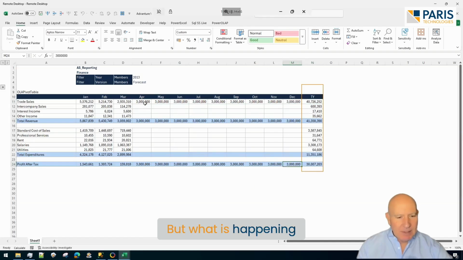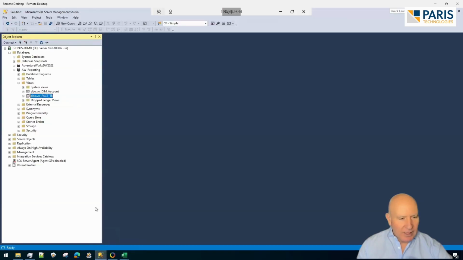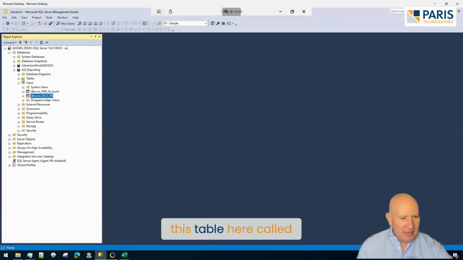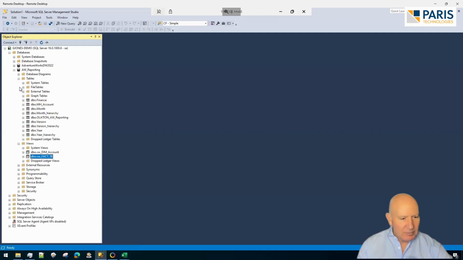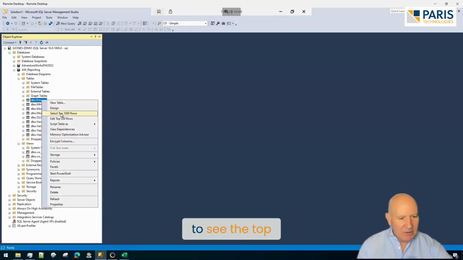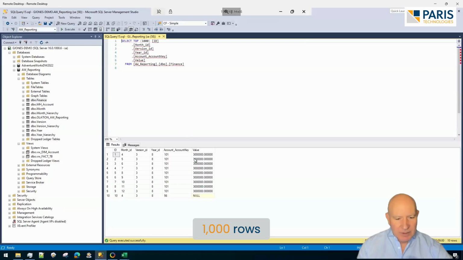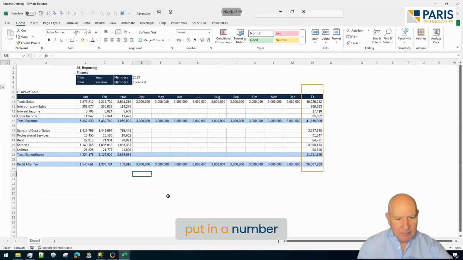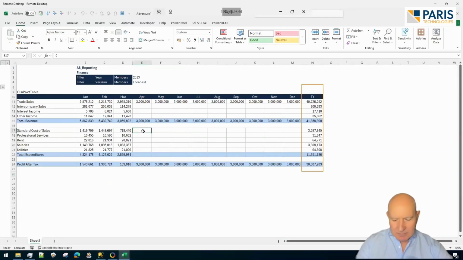But what is happening when I'm typing? Let's go back to that SQL world, and let's have a look at this table here called the same name as the cube, called finance. I'm just going to ask to see the top 1,000 rows. So you can see the 3 millions in here. So now I'm going to go in and I'm going to put in a number that's kind of very obvious to us. 888,000. Put a few of those in.